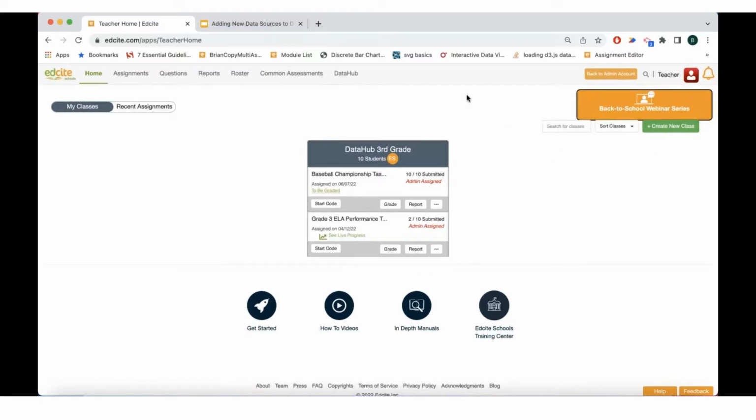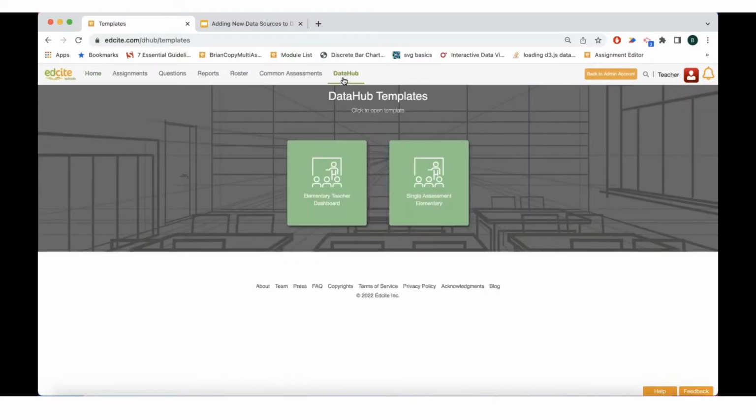What we're seeing now is teams are interested in seeing more than just their assessment data from Edcite Schools, and so they're choosing to get the Edcite DataHub. That's a place where you can store more sources of data than just Edcite assessment data. So let's take a look in this teacher account, this demo teacher account, at how that integrates.